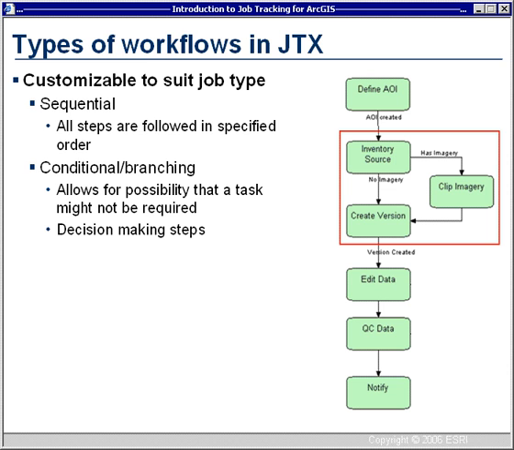You could also create a workflow that is conditional or branching. These workflows allow for the possibility that a task might not be required. If we look at the same workflow from the previous slide, we can create a branch off of the inventory source step. This particular branch allows the user to make a decision. If during the inventory process they find that there isn't any inventory to clip, then they can proceed down the workflow without clipping the imagery.